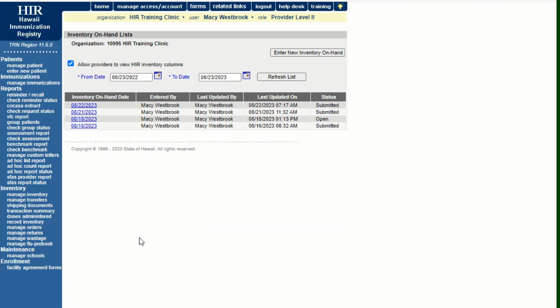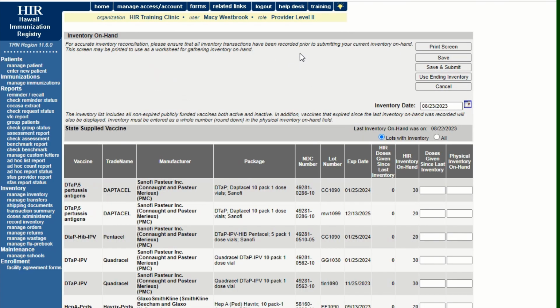Now you'll be directed to another screen where you have information that says inventory on hand list, and then you'll be presented with different inventory on hand lists that your facility has placed over time. Some may be open or some may say submitted. Once you're on this page, please click enter new inventory on hand. From here, you will see in the right upper hand corner buttons that say print screen, save, save and submit, use ending inventory, and cancel. We'll be going through these buttons, how to navigate them, as well as additional information.